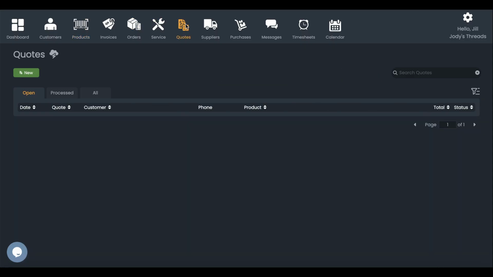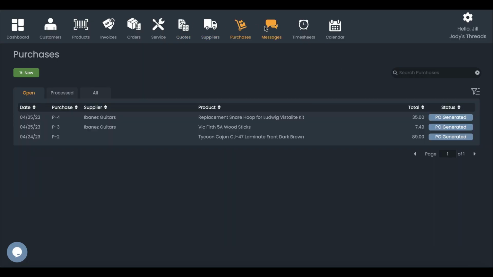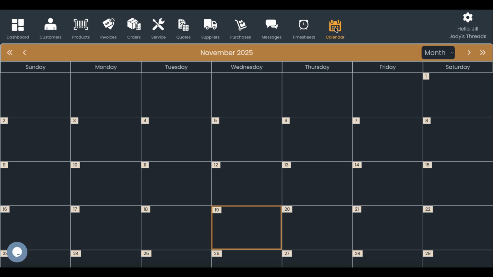Obviously, she can do service tickets. She can write quotes. She can look up your suppliers. She can look up and receive inventory through purchase tickets, purchase orders. Obviously, the message center and the timesheets are still available, but Jill also has access to the calendar. And what's cool about that is if you have a repair ticket or recurrent billing item on here, Jill will see that on the calendar. She can actually see what's going on that day if there's a repair service that is due that day. So that's a super cool feature that advanced users have with ClerkHound.